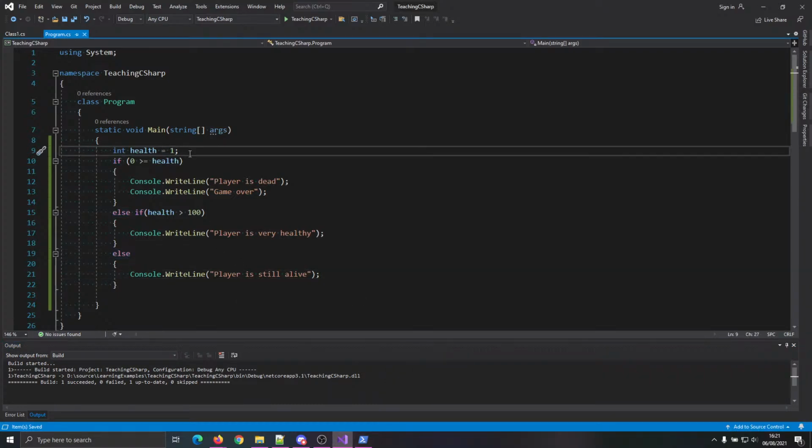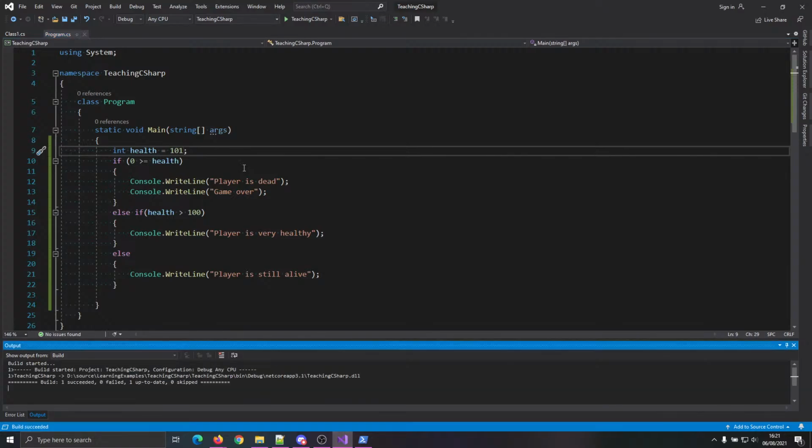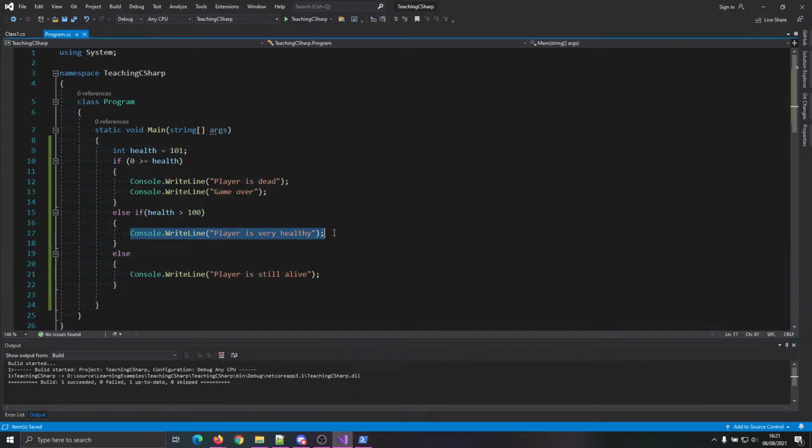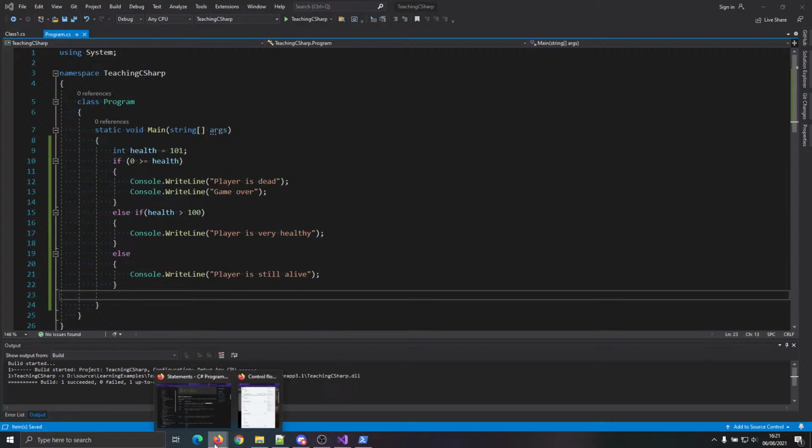And if we give him 101 health, that's more than 100. Last time I checked. Player is very healthy. So then we run this, and then we go down here. All right. So that's the if and the else.